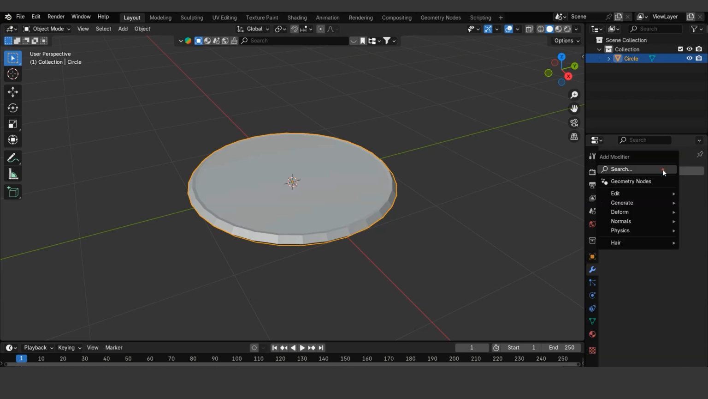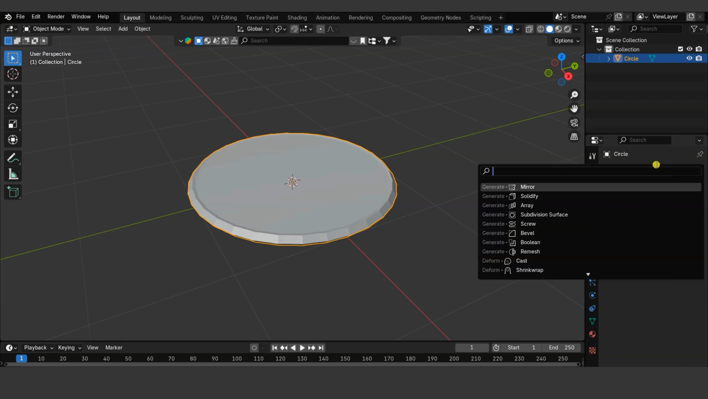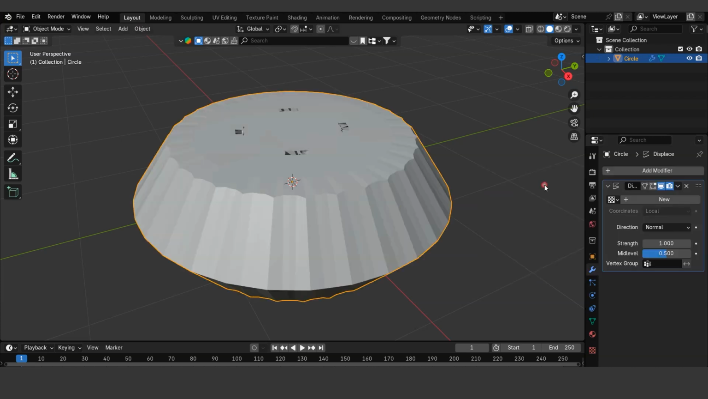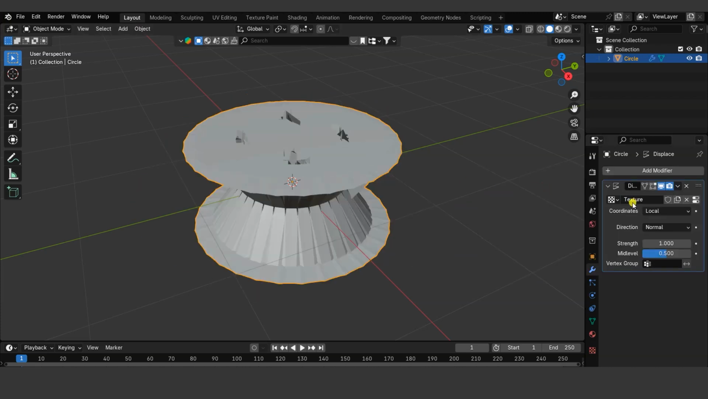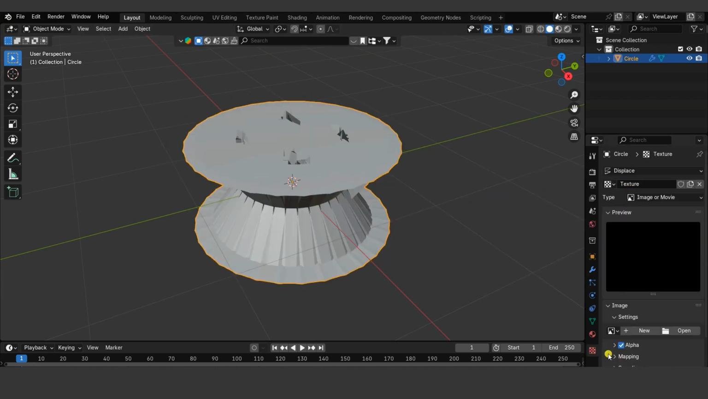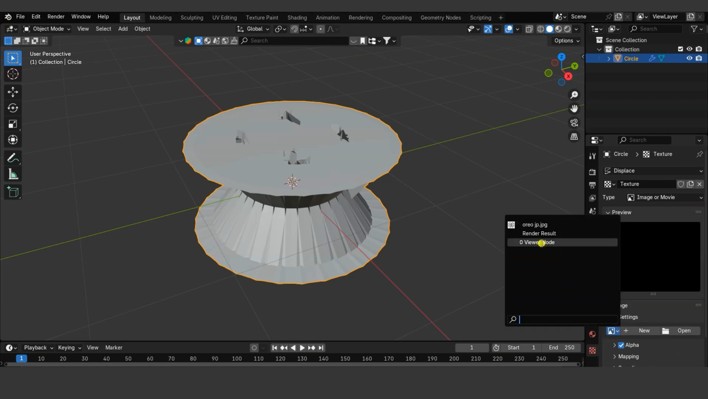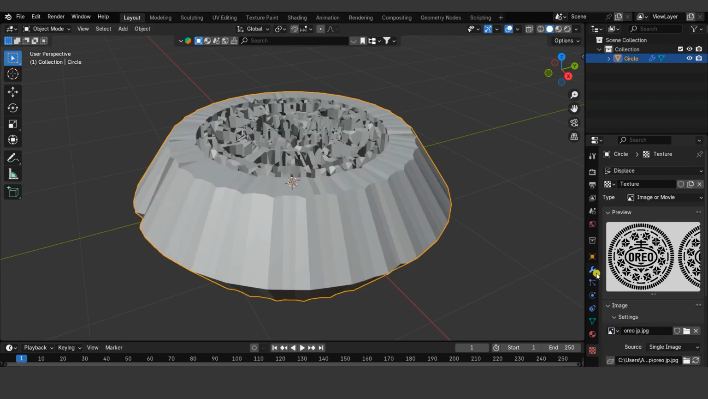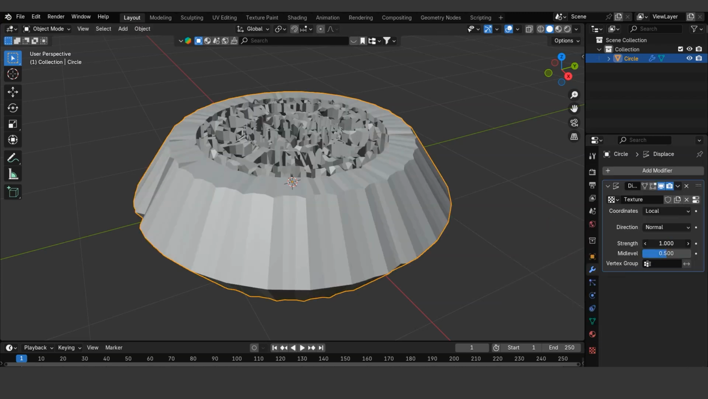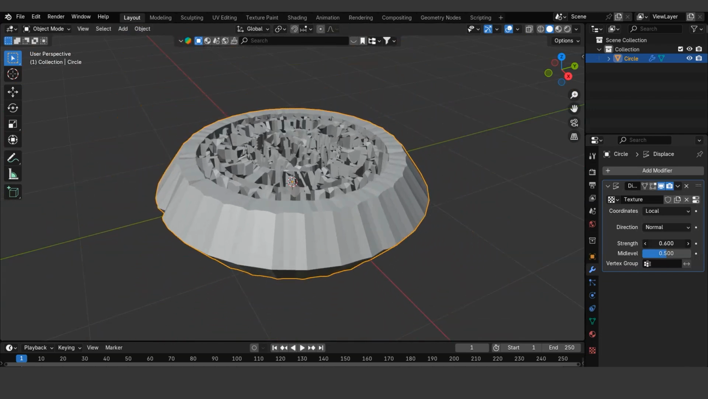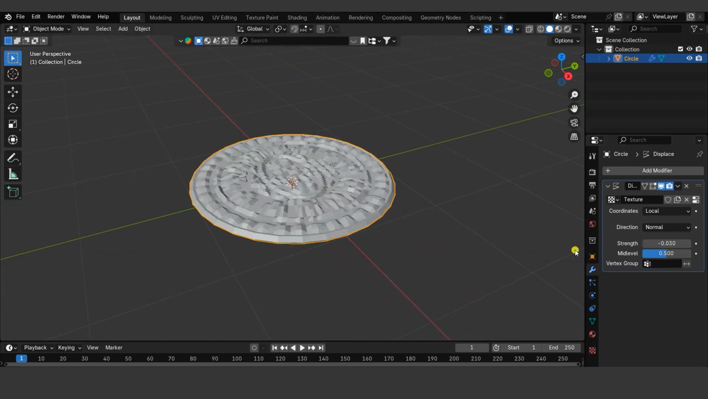Now add Displace modifier. Then go to the texture and add your Oreo picture. Go back to modifier and just change the strength. I think -0.03 is fine.